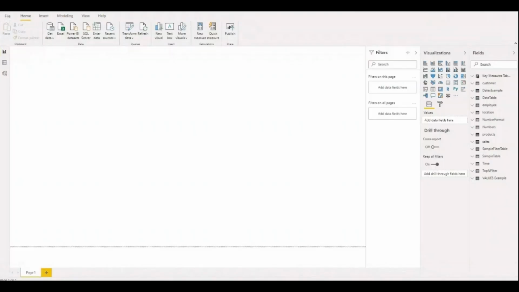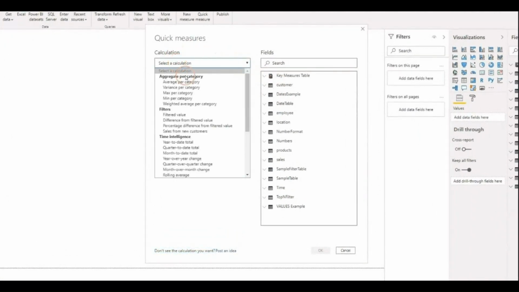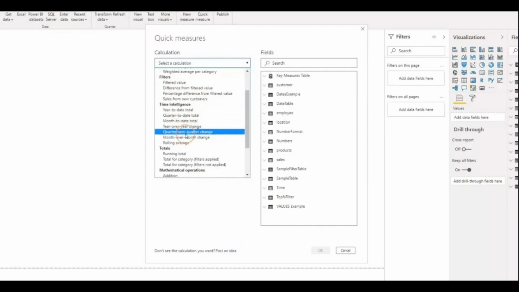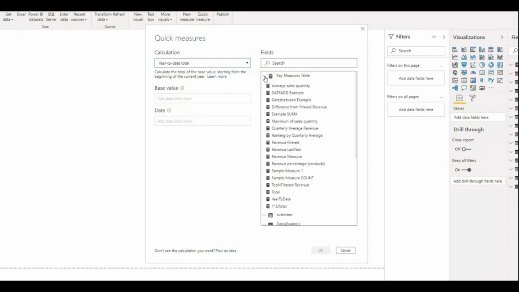Now, as we are progressing more and more, I would like to introduce the quick measures. The quick measures we find here in our home ribbon, where we can just quickly create some predefined measures in Power BI. So we can just click there, and then we see here that we can select a calculation. For example, we can aggregate, we can use filters, we can use time intelligence, and so on and so forth. So for example, we could say we create here the year to date total, and then we have to select, as we always have to do, a base value. So what is the value we want to use for our calculation?